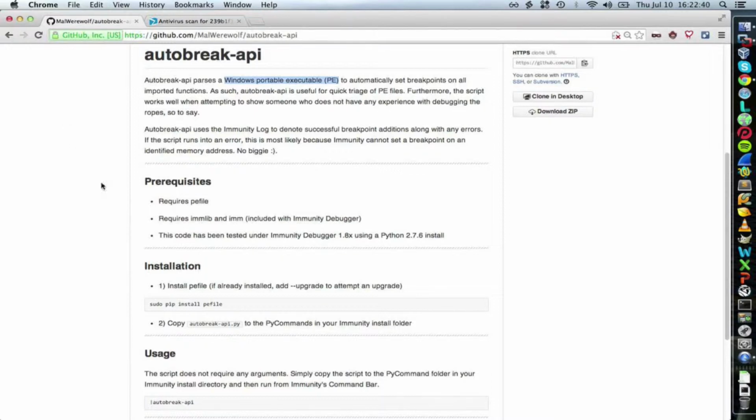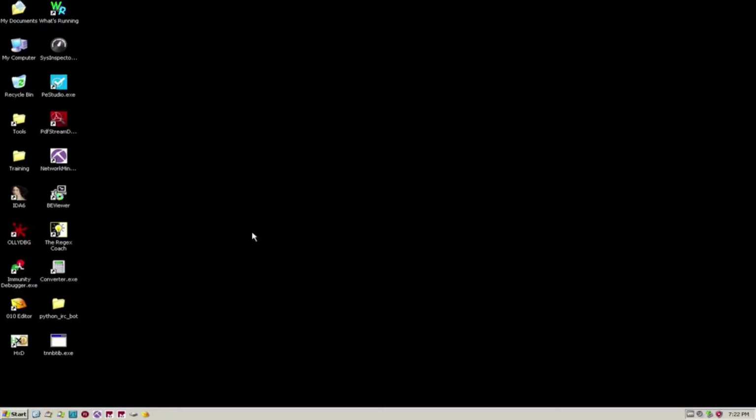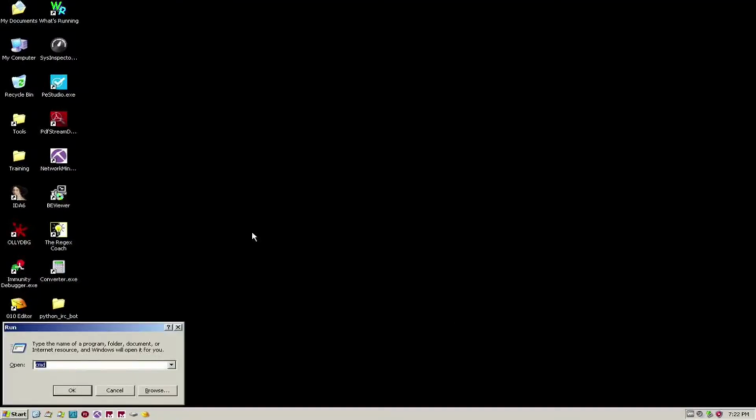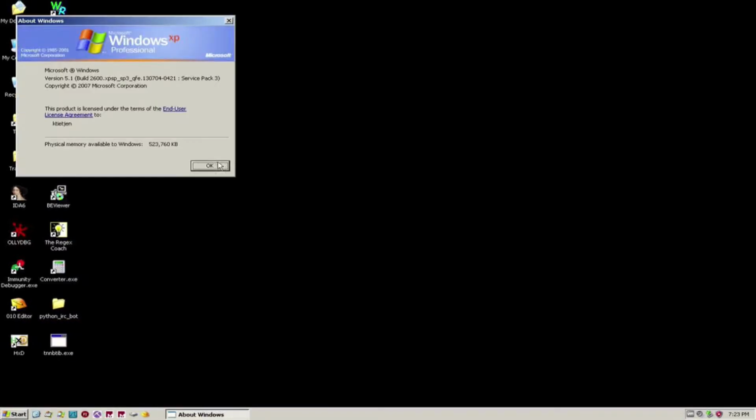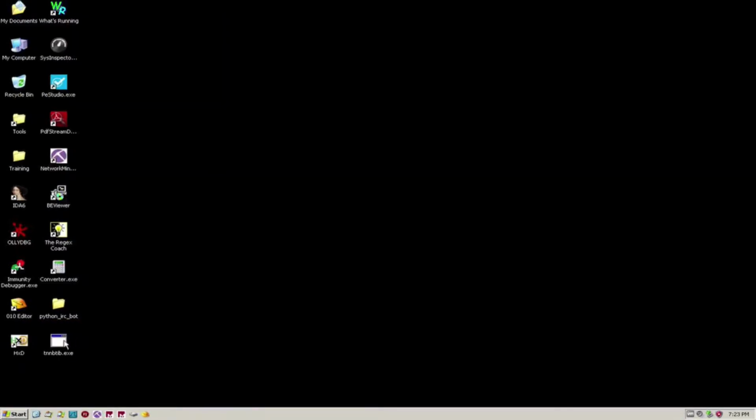So, all you need to use this bad boy is pefile, and you can get that using pip. So, there's your install. And then you simply copy the Python script to the PyCommands folder of your Immunity installation directory. So we're going to go over here. Whoop! This is one of my Windows XP VMs. You'll see it's running Windows XP Service Pack 3. And you'll see our sample down here, and here's Immunity over here.